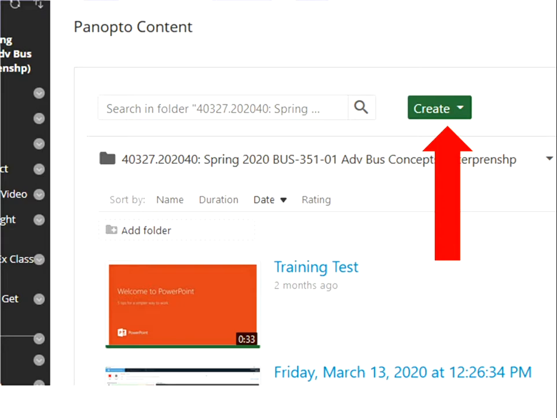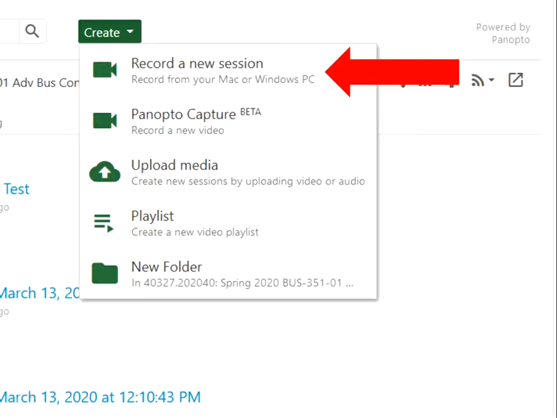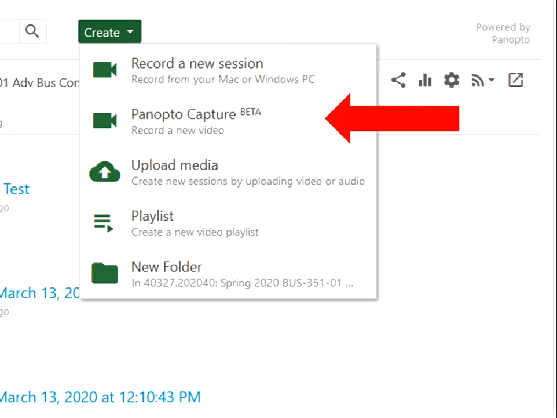First time that you do this, you've got to make sure you've got it all configured. Now I'm going to record a new session. This is the one that I always use. Panopto Capture Beta. I don't like the sound of that. My experience with beta is we haven't figured out how this works, and so find all the mistakes and let us know about them. So the record a new session works just great for me.